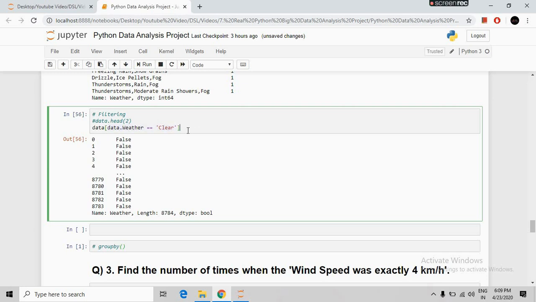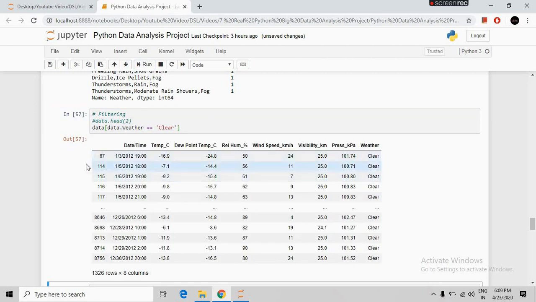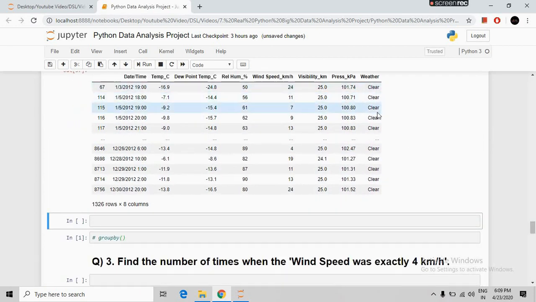Please remember this syntax, it is very useful every time against each problem we will solve. To work on a particular column with the help of filtering, we have to write the data frame name outside the square bracket also. So if I run this command, it will show all the records with the clear weather only. As you can see, there are 1326 records which have the clear weather.